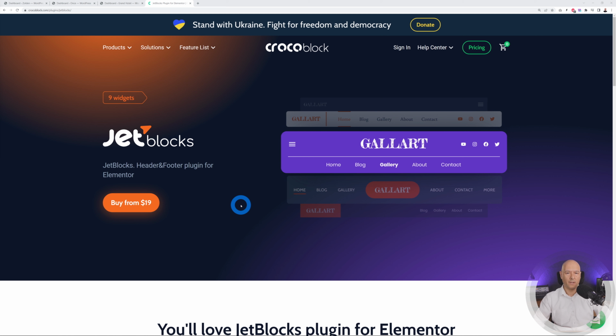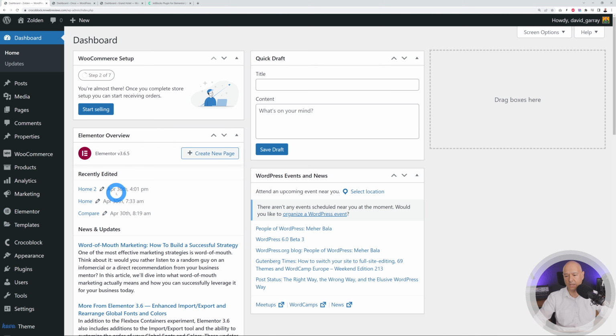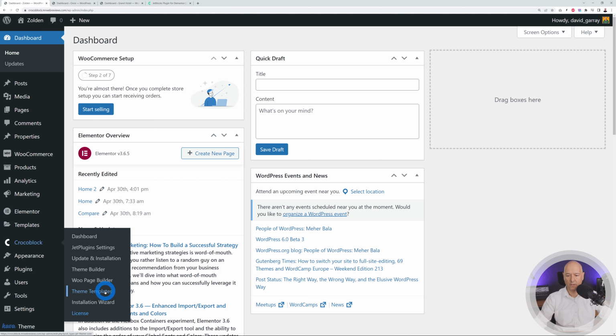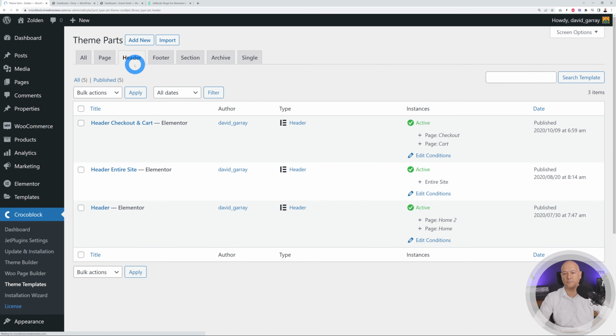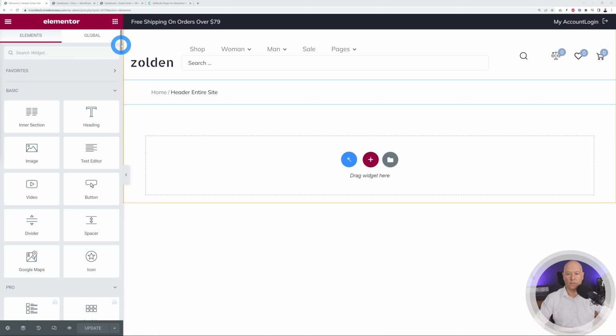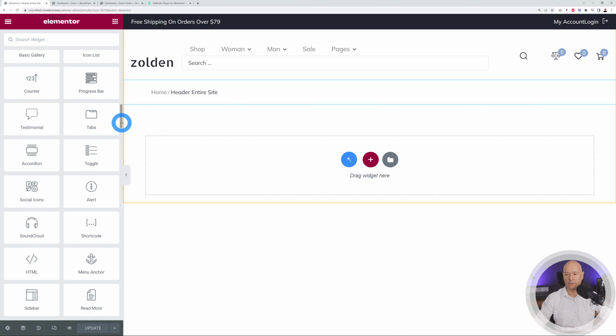JetBlock is a very handy plugin to design fantastic looking header and footer sections. So for this, let me show you very quickly. So we go back to our WordPress dashboard. We go to Crocoblock, theme, templates, and let's open the header section, for instance. And we're going to open the one that's for the entire website. So edit with Elementor.